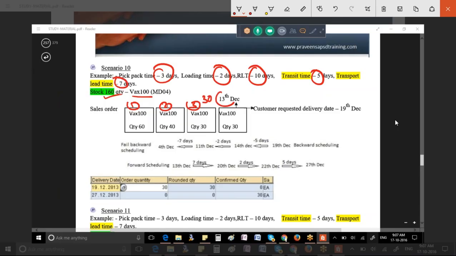So I received an order on 13th of December and the CRDD is on 19th. The quantity for this order is 30 and I have 30 quantity. So what does the system do? It calculates backwards, backward scheduling. 19 minus 5. What is 5? Transit time. So now the system is including this also.